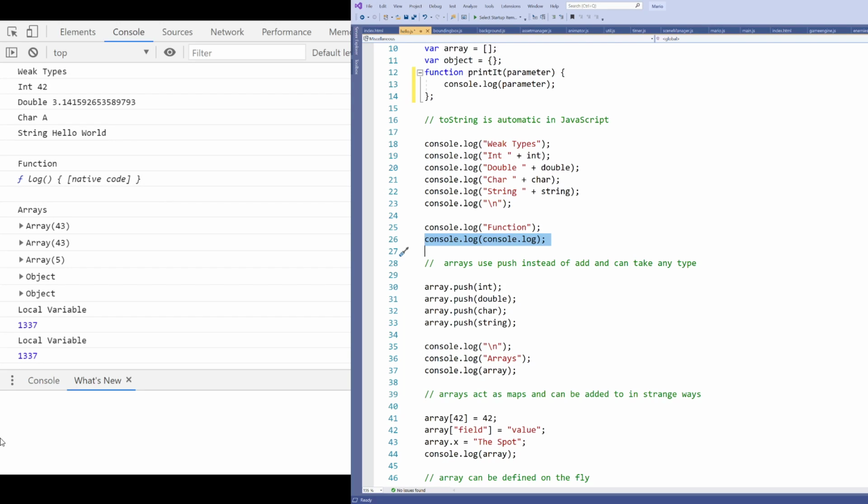Okay, let's go ahead and try something else. This is console.log console.log. Let's do printIt. So up above I wrote a function called printIt, and in fact what printIt does is it just prints things. So let's try it. Let's call printIt on printIt.